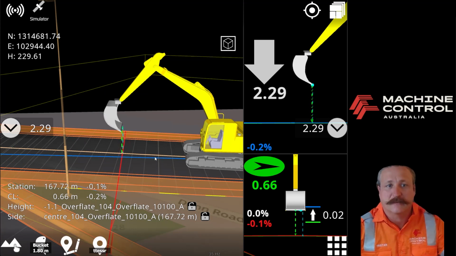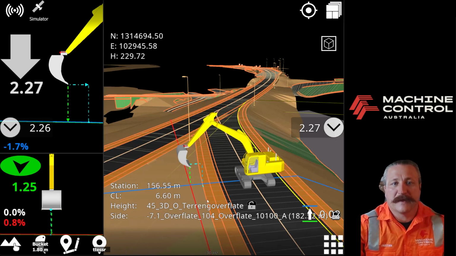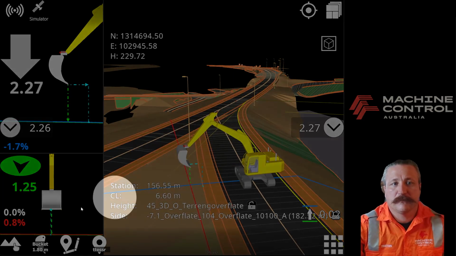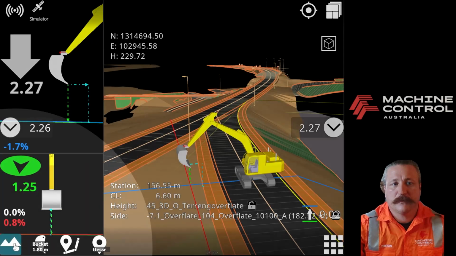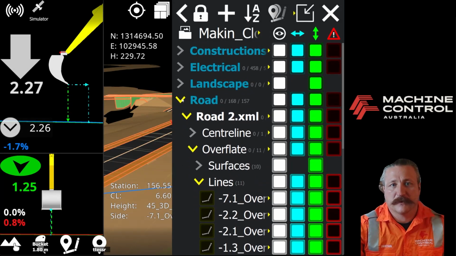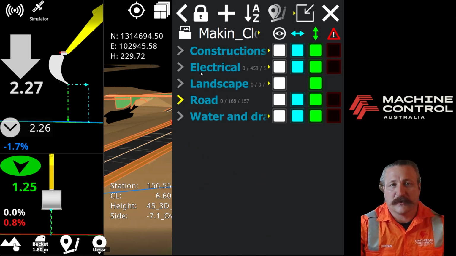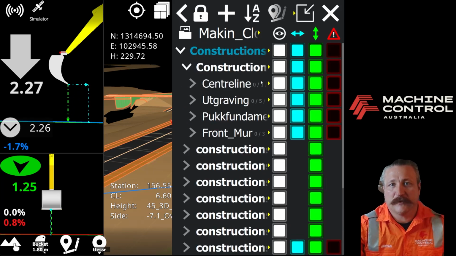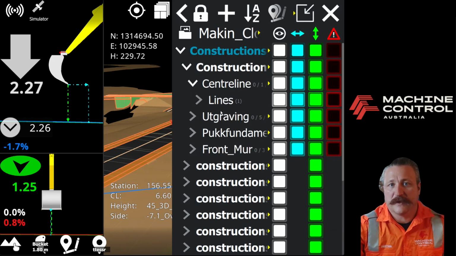Okay, let's get started. So let's head down to the layers icon. If we head down to the bottom left hand side of the screen, we'll see the layers icon. We open that up, we can see all the different layers of the project here. Just close that one up there. You can see we've got this organized in folders. If you open the folders and then open subfolders, you're able to find the lines and surfaces.